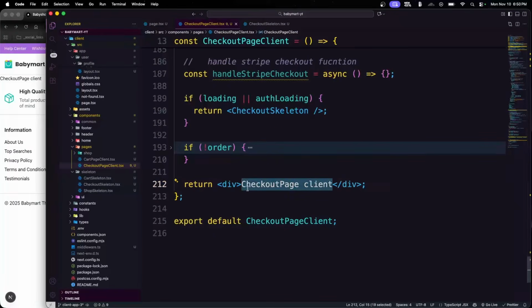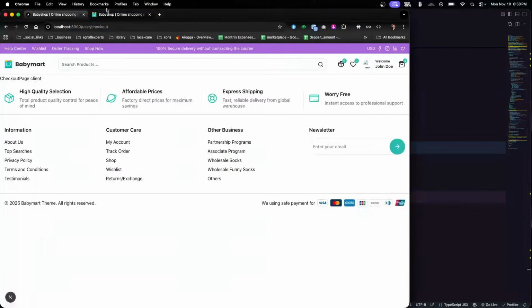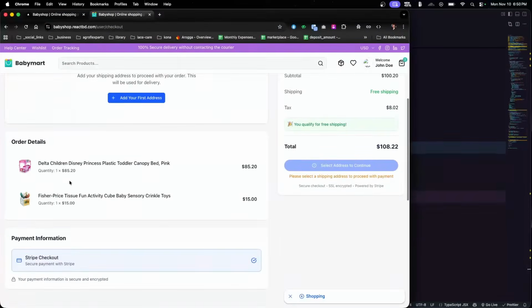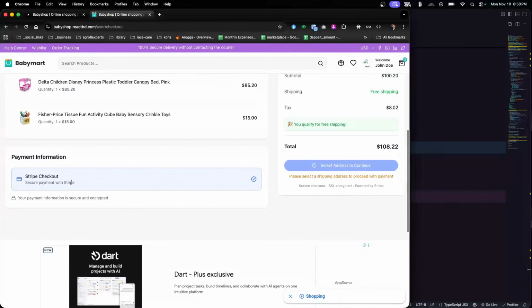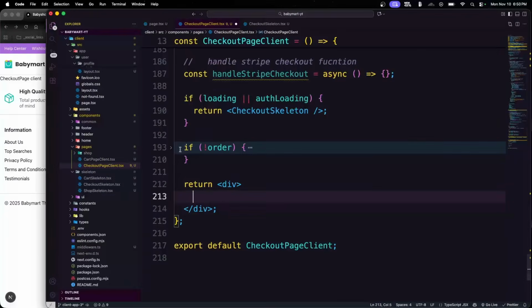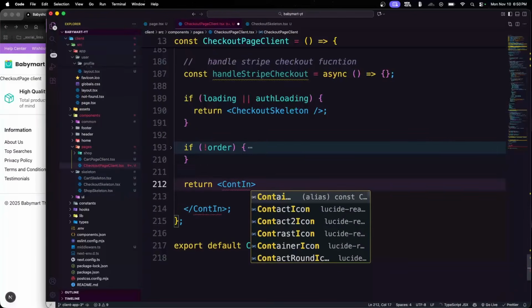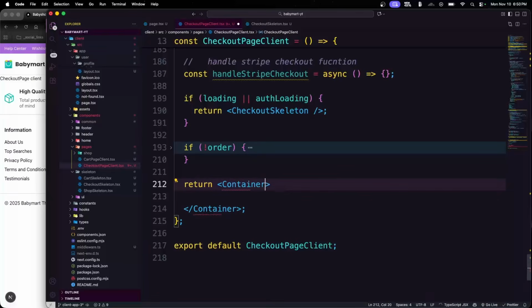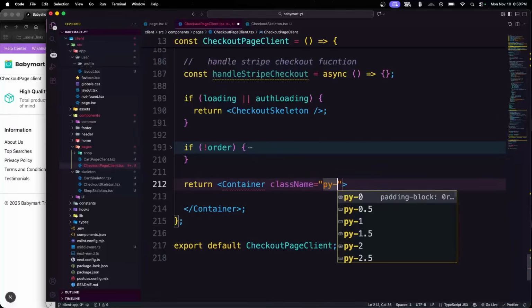So right now, this is a similar structure to the cart. You can see we are passing the order details, we are passing the payment method. So the design could be something similar, but instead of the div, I'm going to go a little bit fast forward, but you need to paste down the way you were understanding it. So class name padding y should be 8.